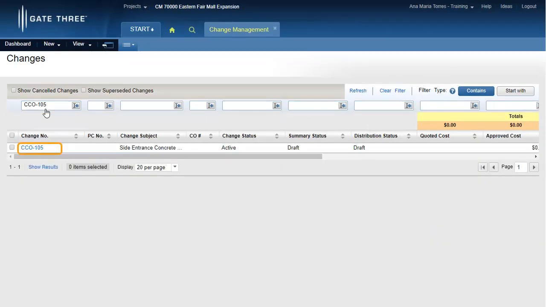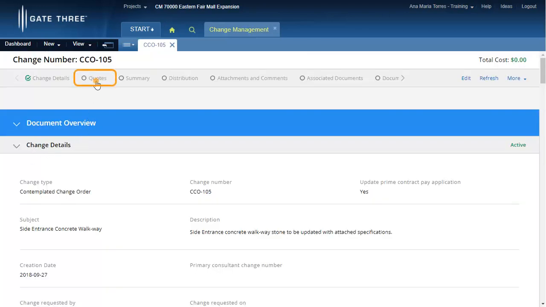Ensure the change status is active and the summary and distribution status are draft. If this criteria is not met, you will be unable to request a quote. Once you have found your change document, click the change number hyperlink to open the document. Click on the Quotes link at the top of the document to quickly navigate to the Quote section.